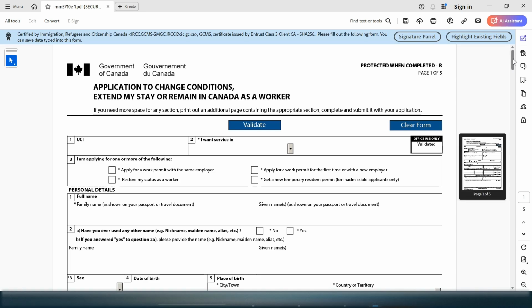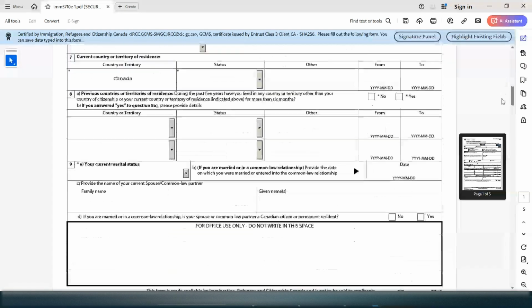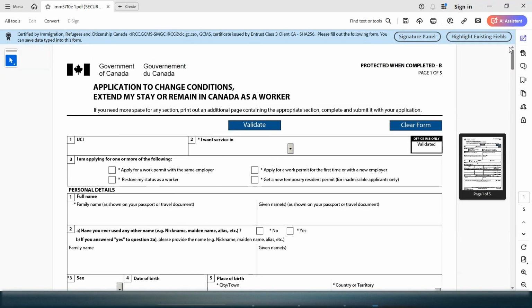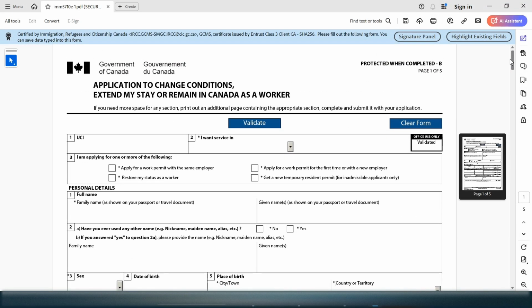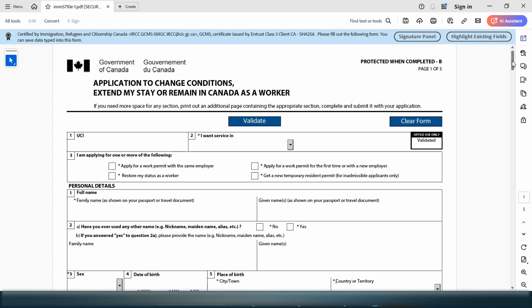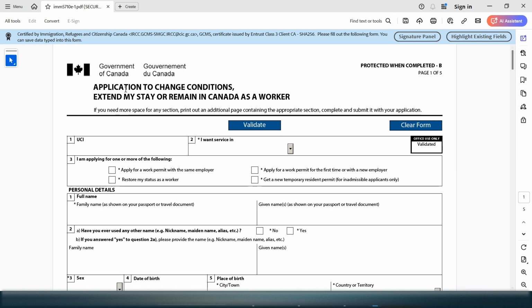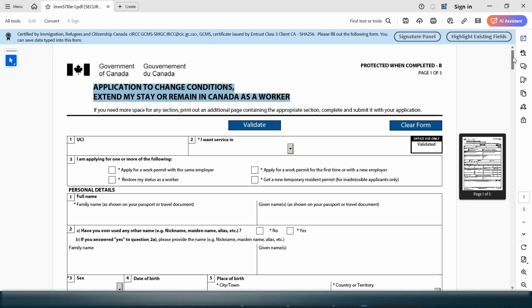So after you downloaded and opened the form, this is the form that you must fill out. Make sure you're filling out the right form. If you have the right form, then we can just start filling out this application. So again, this is the application to change condition, extend my stay or remain in Canada. You got to make sure you're filling out the right form.